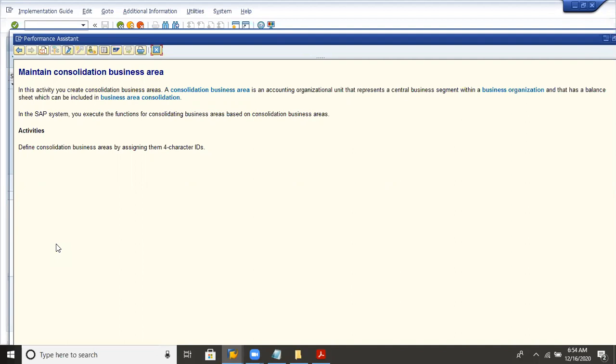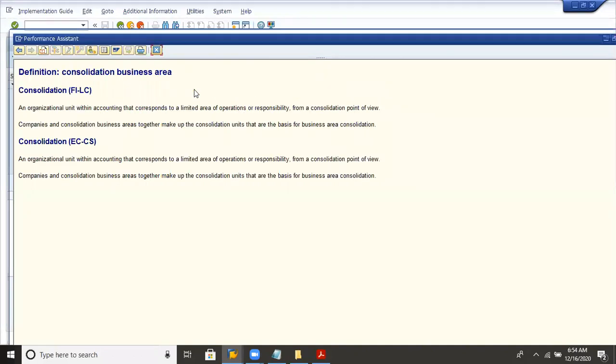If you see a company as a whole, into one, we prepare a consolidated balance sheet. And for each individual business area, there will be a separate balance sheet which is called a standalone balance sheet. So let's create it. You can see the consolidated business area code is also defined with a 4-character alphanumeric key.